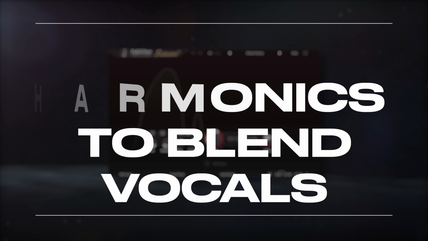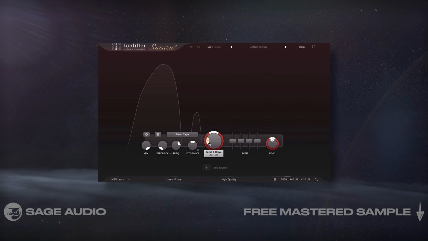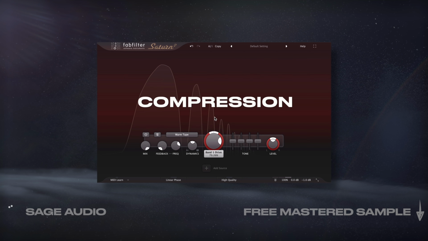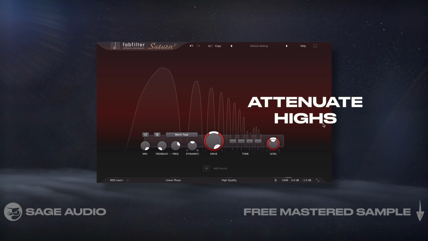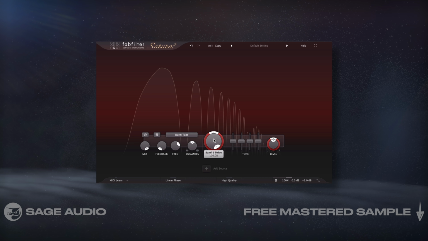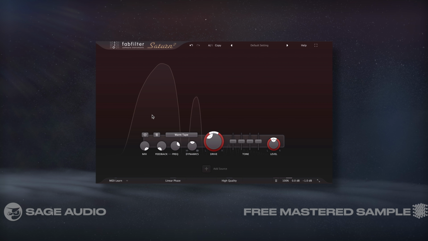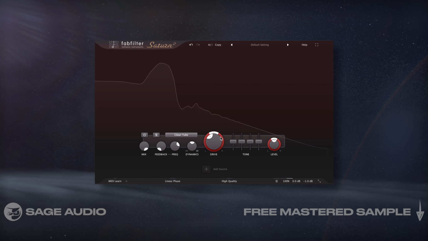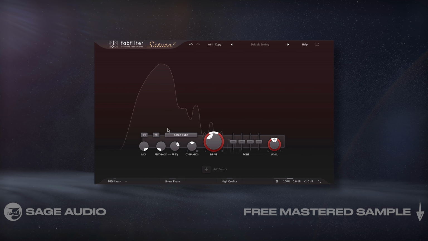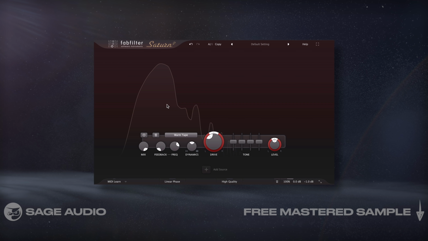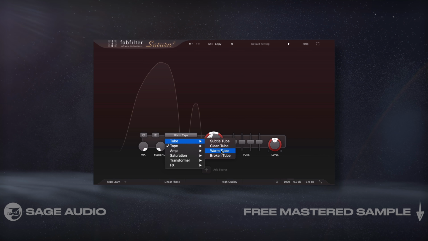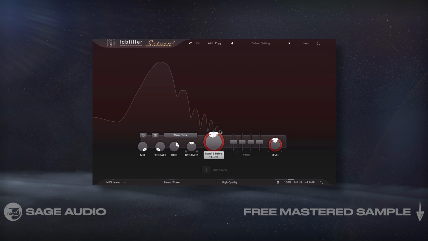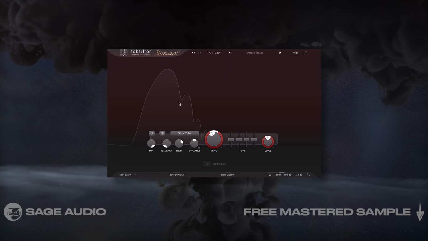Using harmonics to blend vocals. Saturation can be used to blend vocals in a couple of ways. It's going to cause compression, and in the case of tape saturation, attenuate higher frequencies to reduce transients. Conversely, we could use saturation with various harmonic formations to create more complex BGVs and fill out the frequency spectrum. If I use warm tape saturation on one BGV and tube on the other, we'll combine harmonic formations. So let's listen to the effect that saturation has on our BGVs.